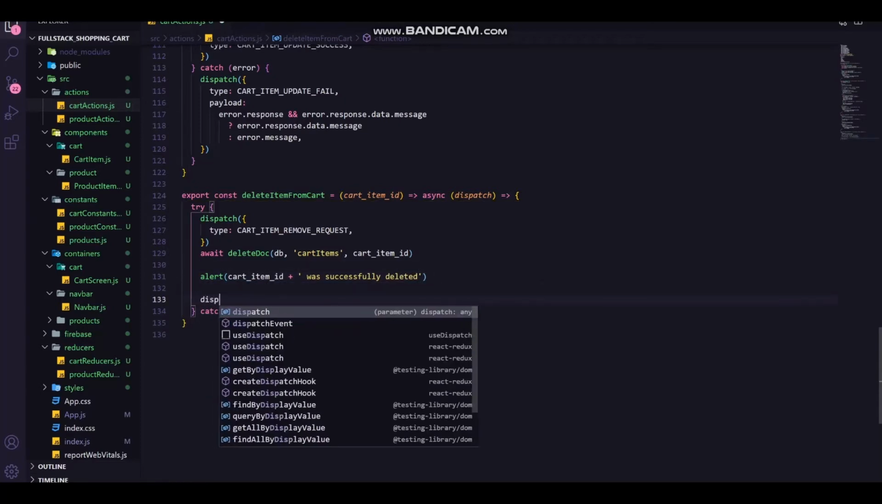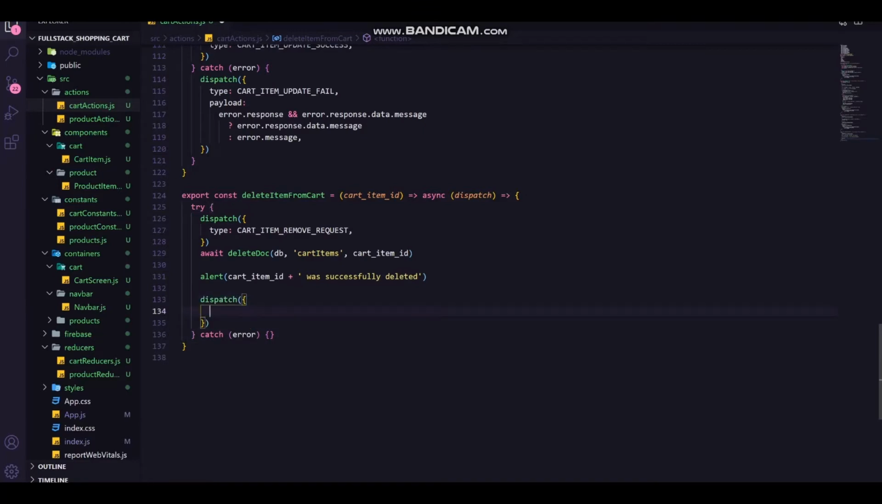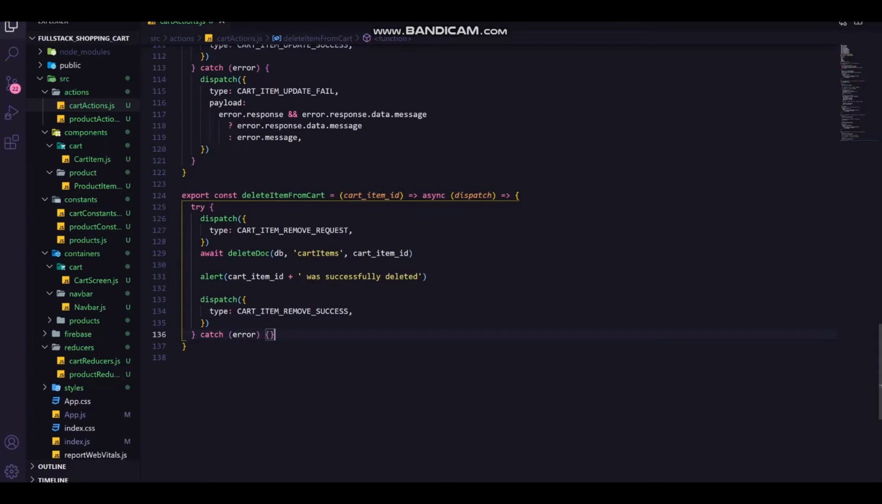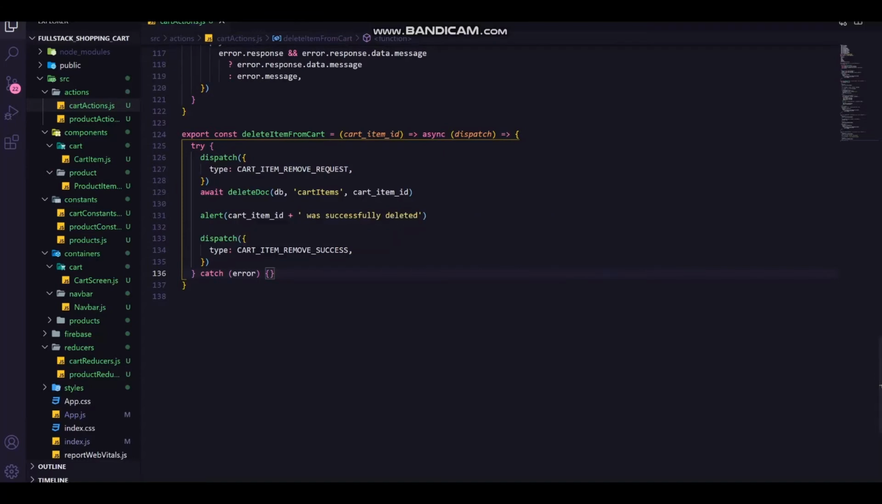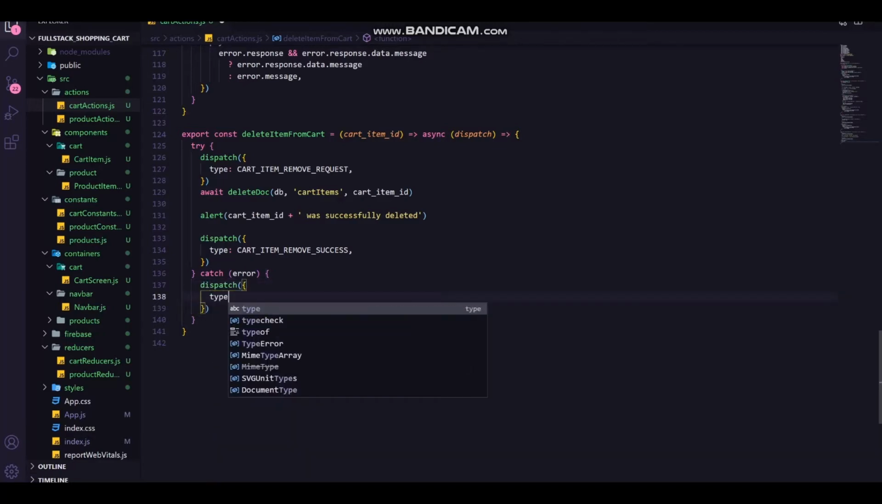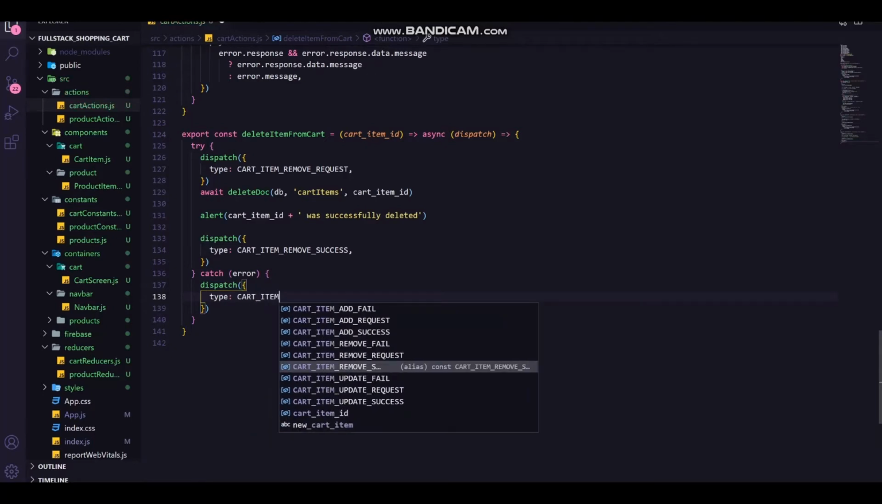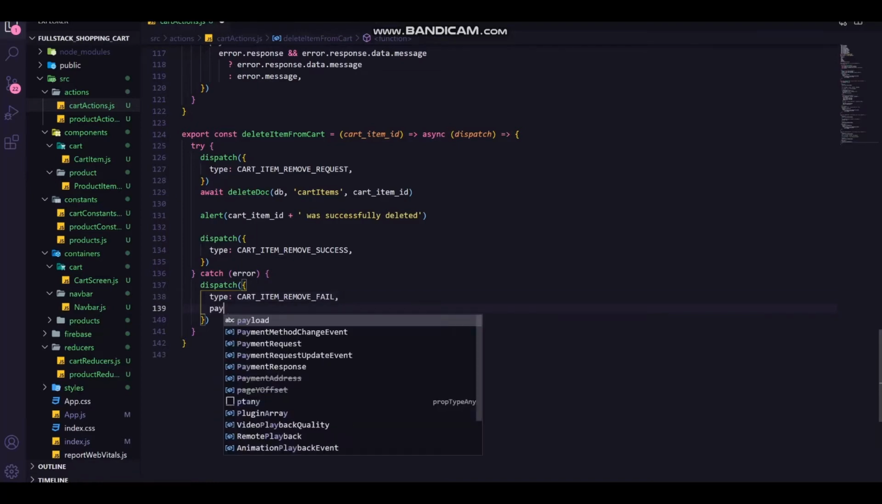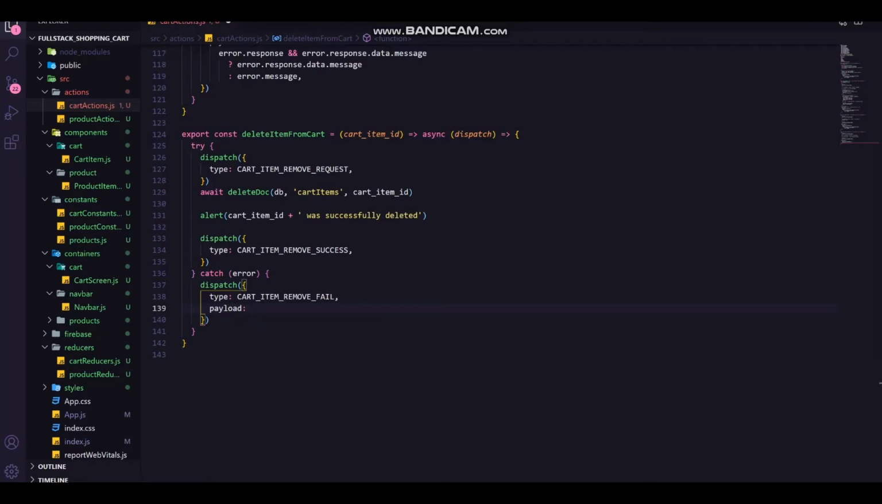Just like that. And then we can finally dispatch a cart item remove success. So CART_ITEM_REMOVE_SUCCESS. Nice. And that's pretty much it. Very, very simple for deleting items. And for our error instance, we can also dispatch type of CART_ITEM_REMOVE_FAIL, and the payload will be our standard error handling like we've been doing. So I'll just copy and paste that in again.